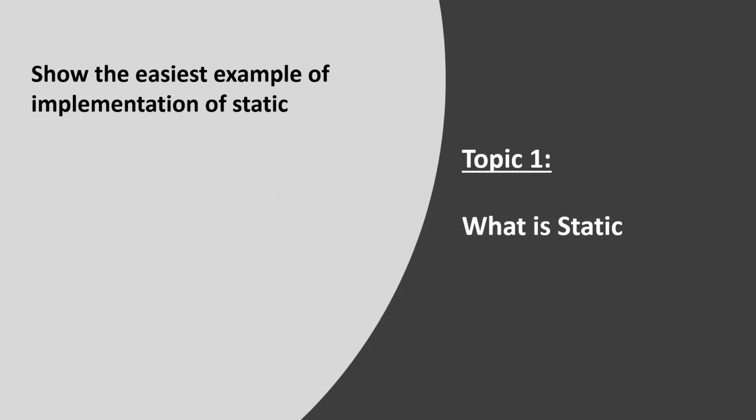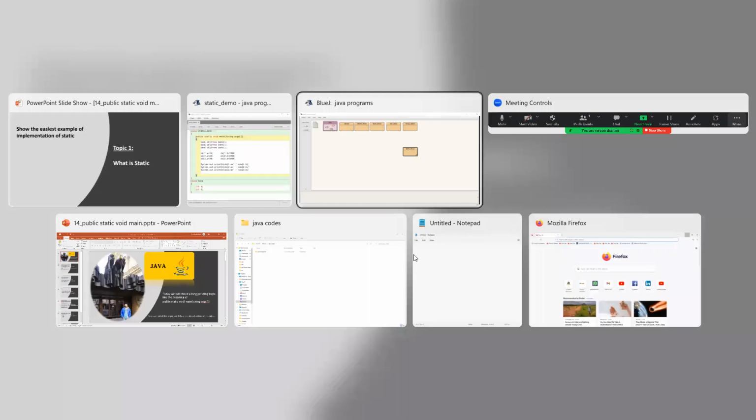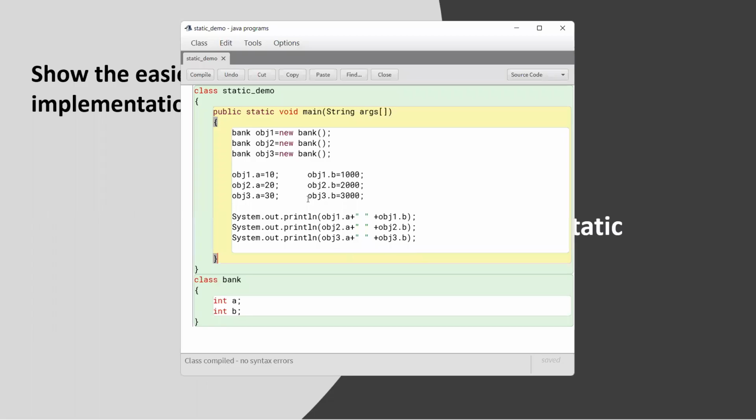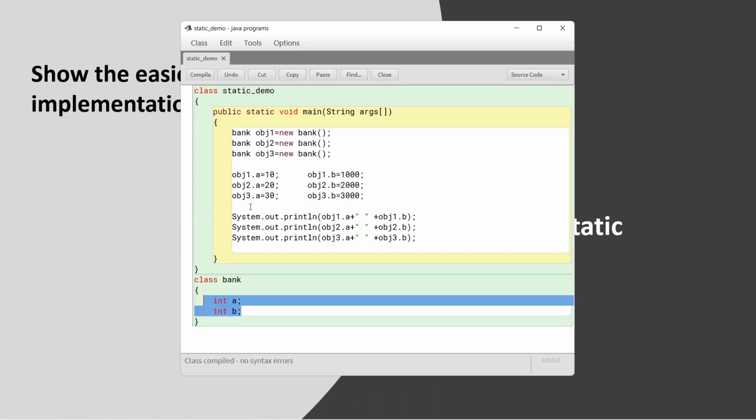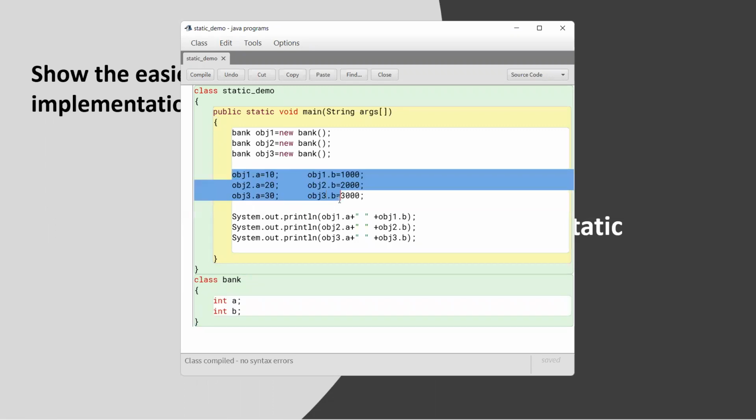It can be proved using simple coding itself. Here you can see we have just used three variables. The class is made in a very simple way. I have just used two variables, int a and int b, and I have created different versions of that. So now let me prove the concept of static.